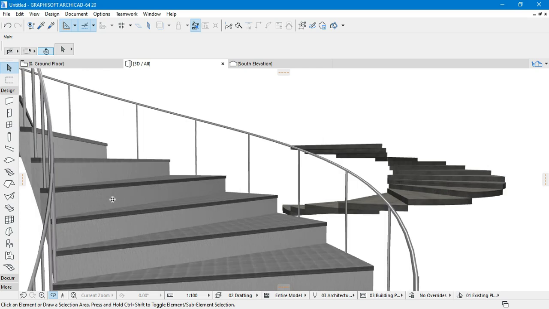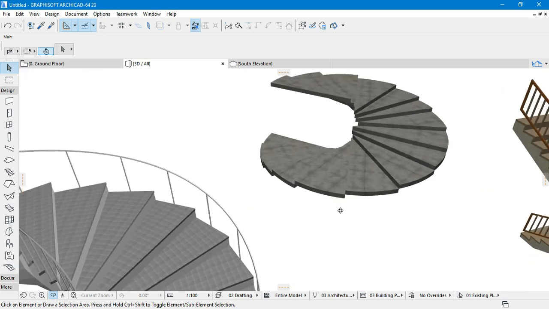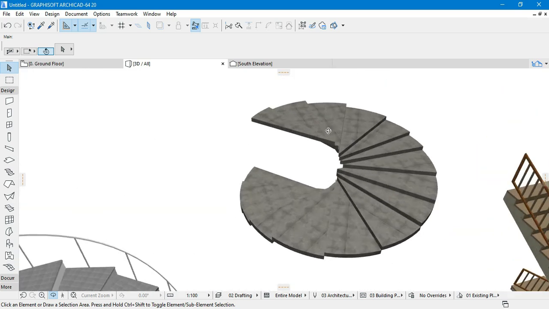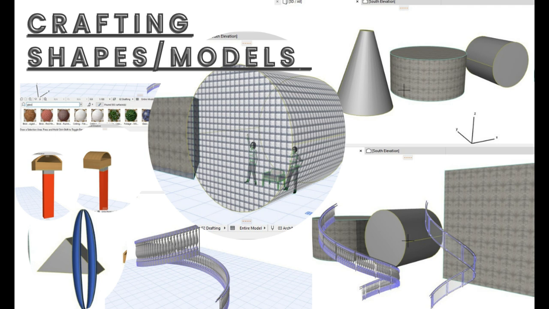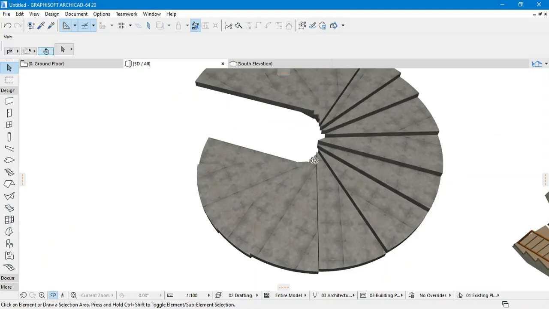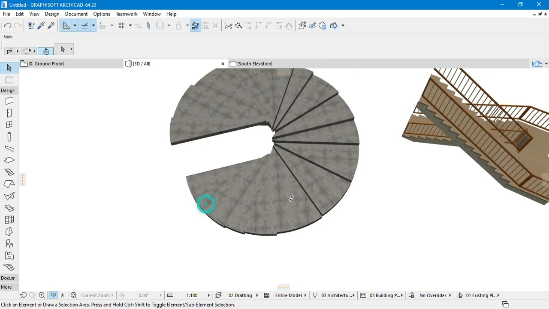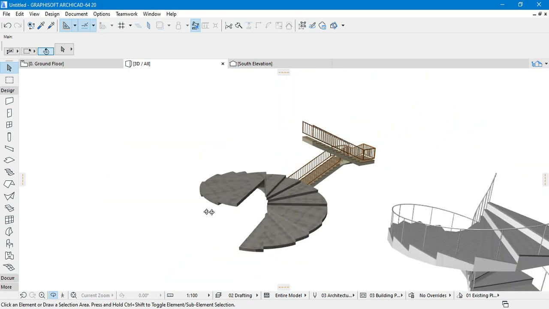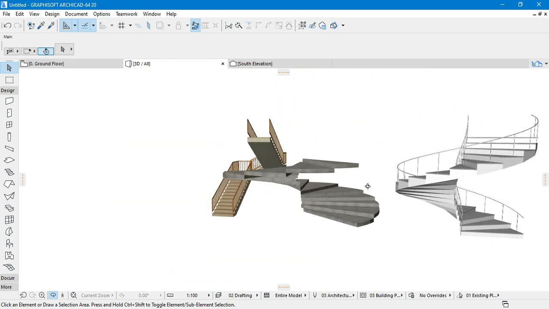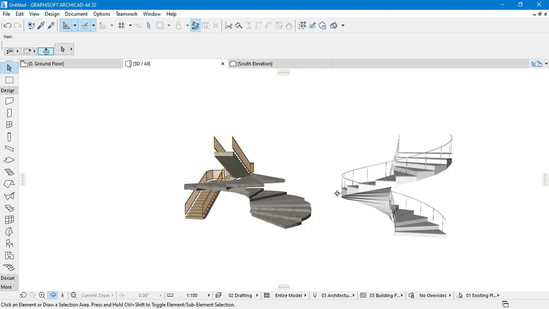If you still wonder how, scroll down and find this particular tutorial video on crafting basic shapes and models. Check the description. You will see a time frame. Check the section on rail creation, click it to watch it, and see the clear picture of what we are doing. You can stream the rest of the videos if you wish to know more.